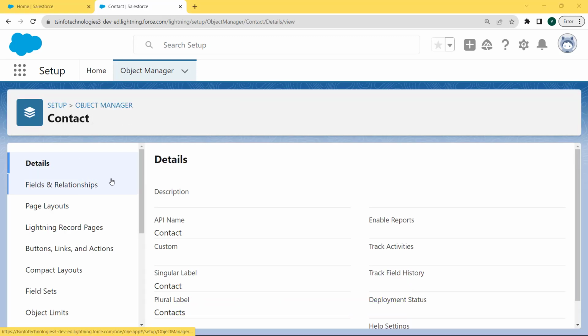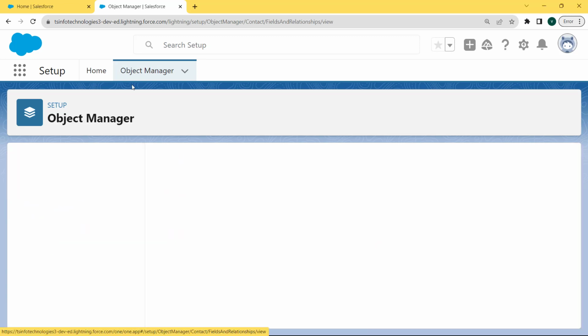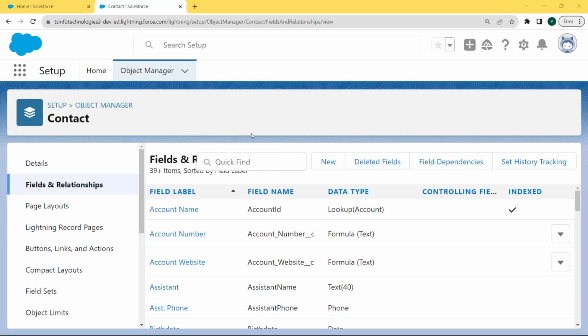After clicking on the Contact object, here on the left side there is a details section, and under this details section you can see that there is a Fields and Relationships option. Click on Fields and Relationships. The Fields and Relationships page is open. Here we want to create the new field, so click on the New button.